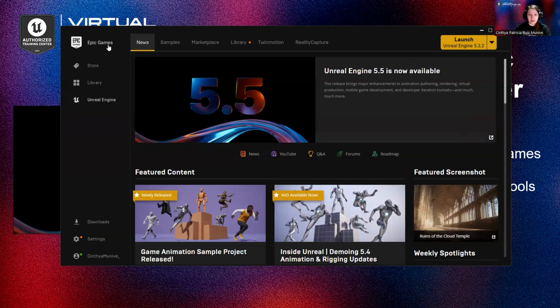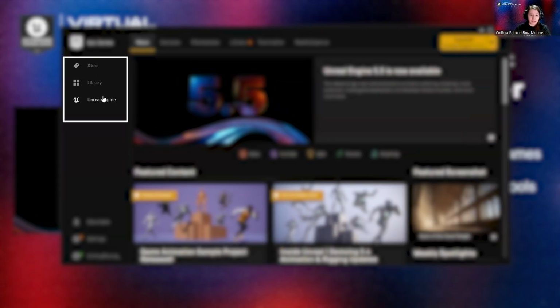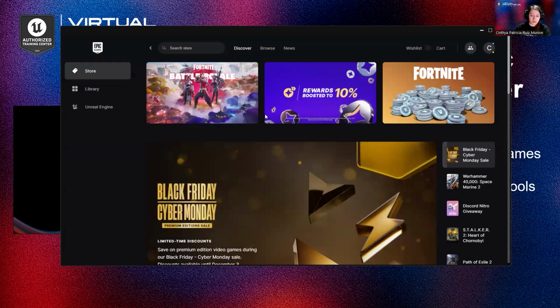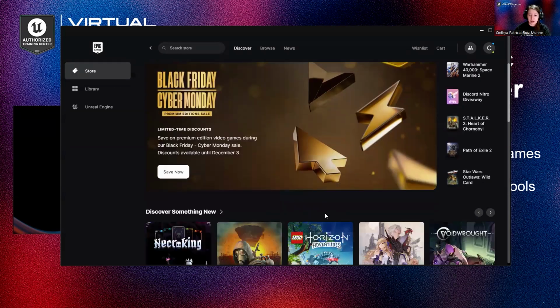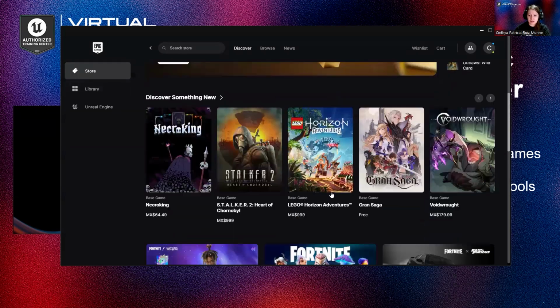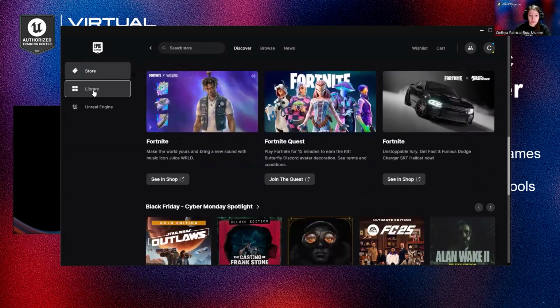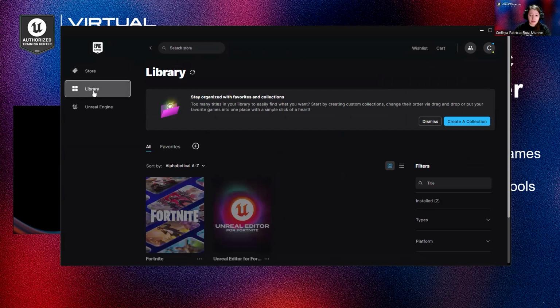You will find at the left side 3 different tabs. First of all, the store, where you can purchase games, projects. There are a lot of special offers and a lot of fun games to dive into. Also, the library, this is a way to stay organized with your collections and with the purchases that you already own.